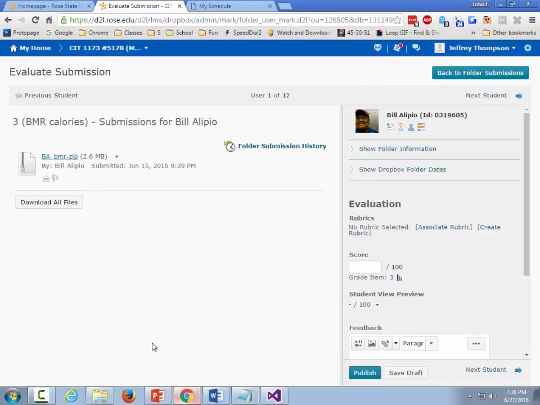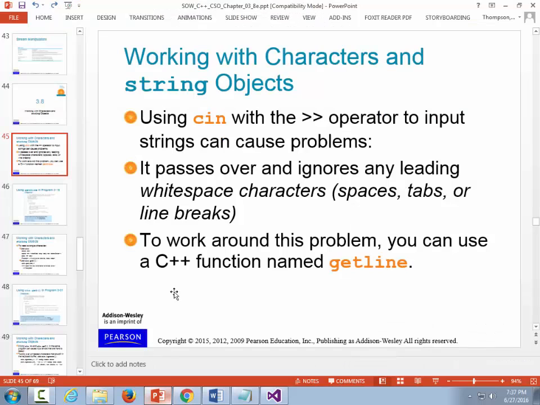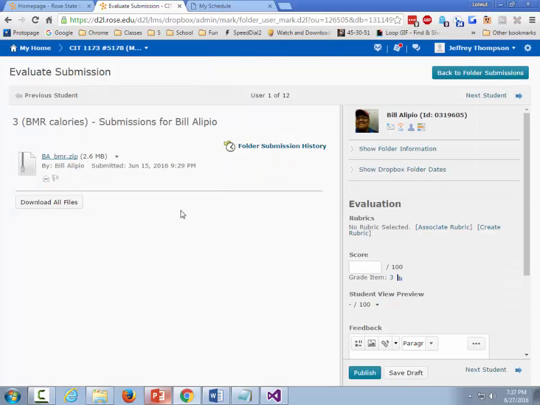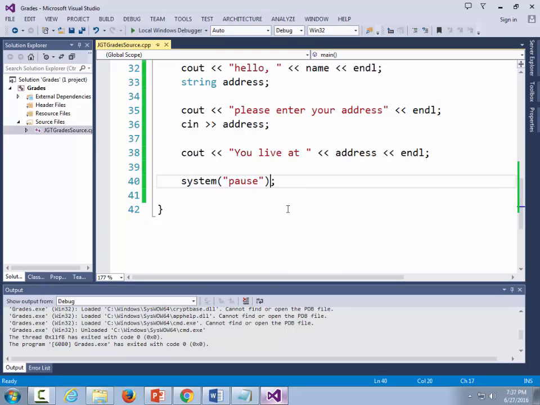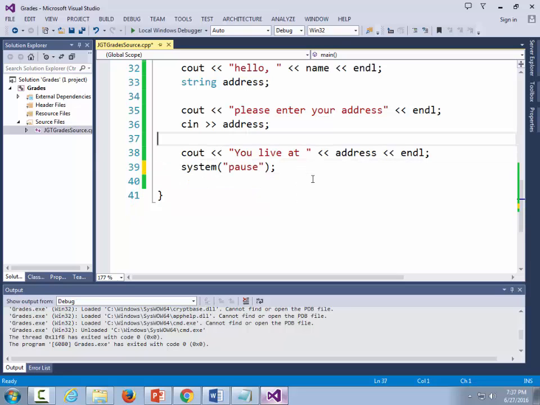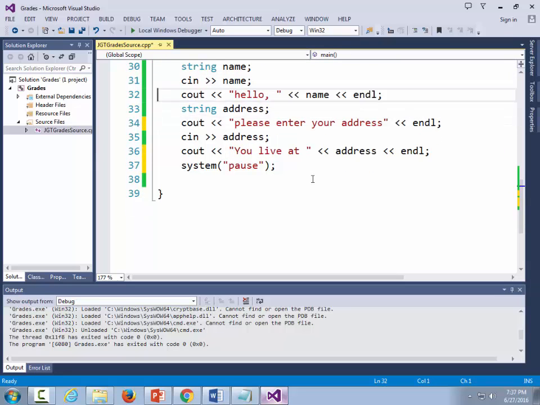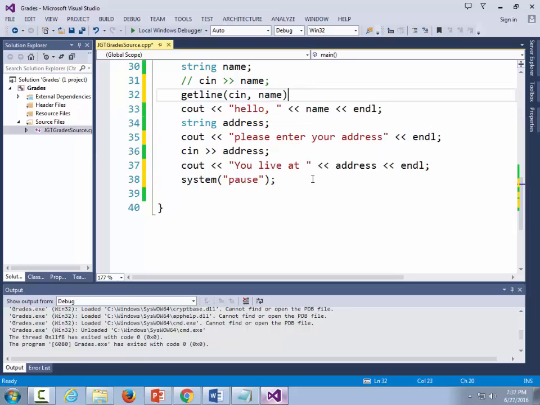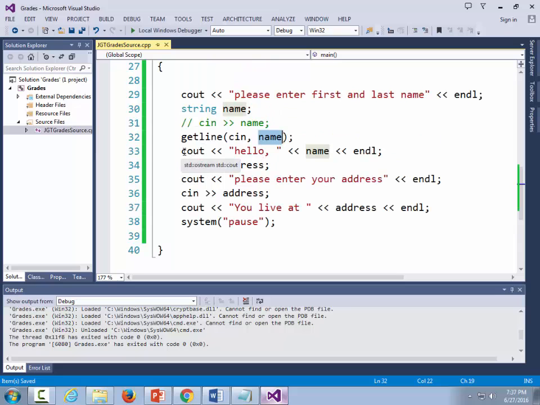So instead of using cin arrow arrow, if you want an entire line of data, more than one word of data, you use getLine. And the syntax for that looks like this. This is the bad way, so I'm going to comment it out. We don't want to do it that way. Instead, we want to do getline, and we pass in cin and the name. The syntax looks a little bit different. We're calling a function, and it requires two arguments, two parameters. The first parameter being the input stream that we want to read from, the second parameter being the variable that we want to fill. So that fixes that one.